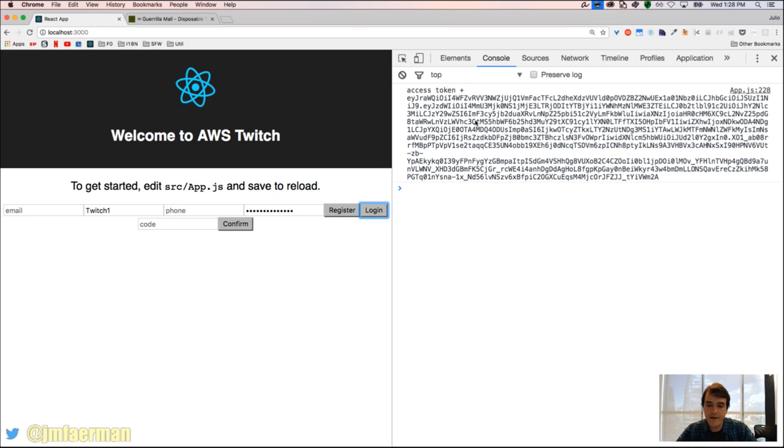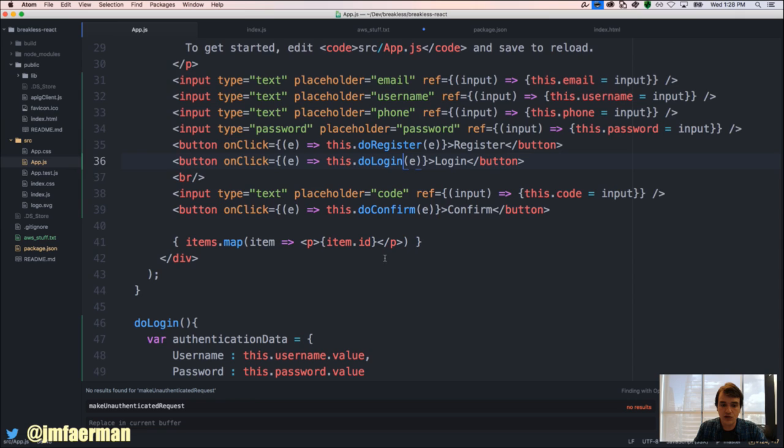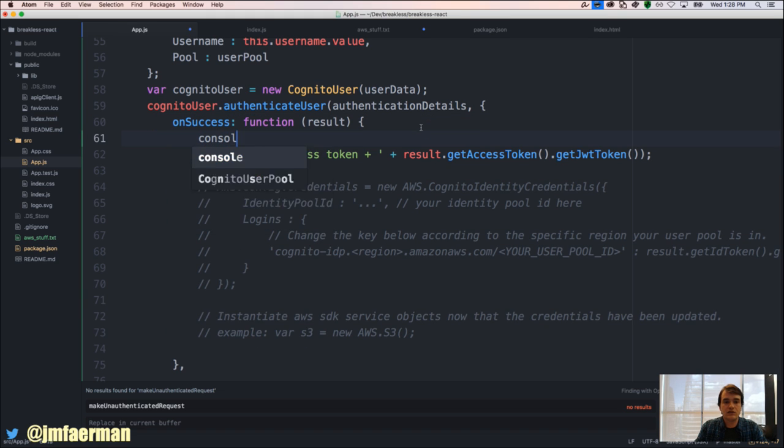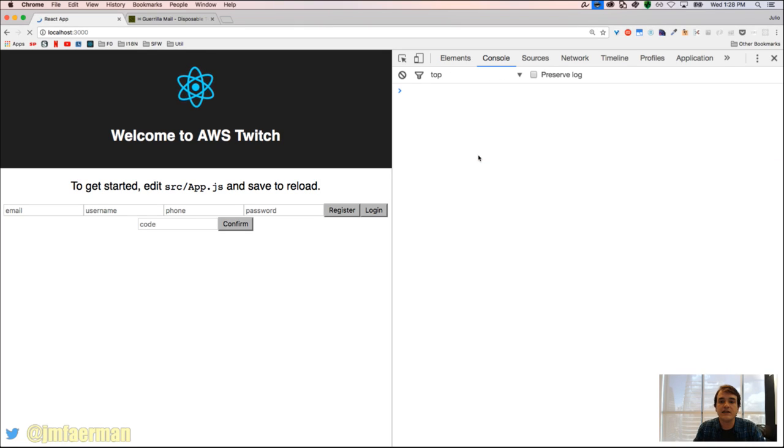And if you see, this is one of the tokens that we have, and right now we have a lot of information going on here. Let's dig a bit into this token and see what it provides. So here we have this result object from our authenticated user, and let's console.log this and see what it is and what it has inside.